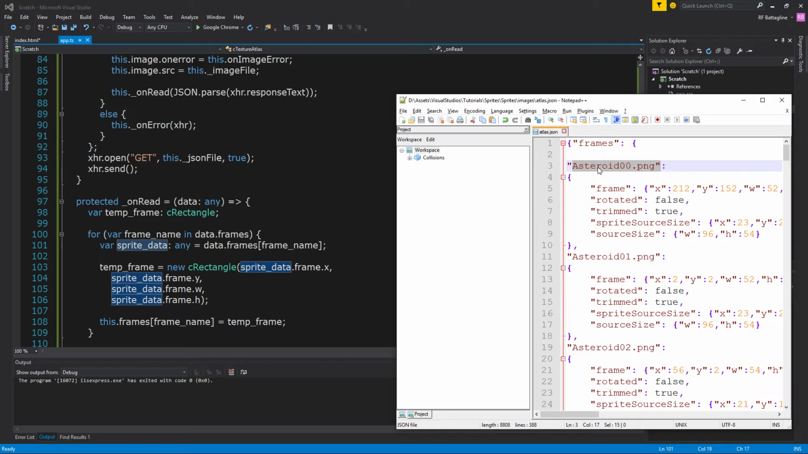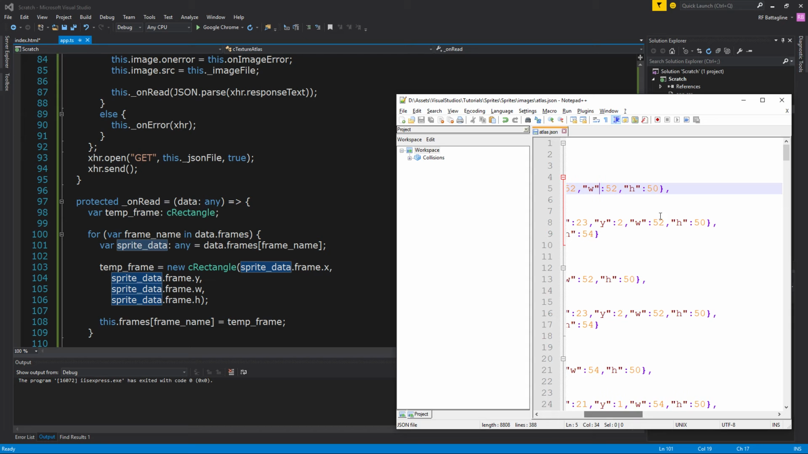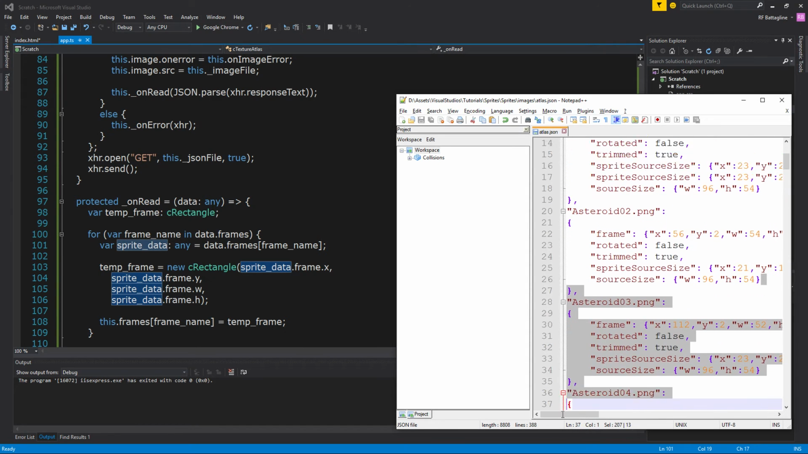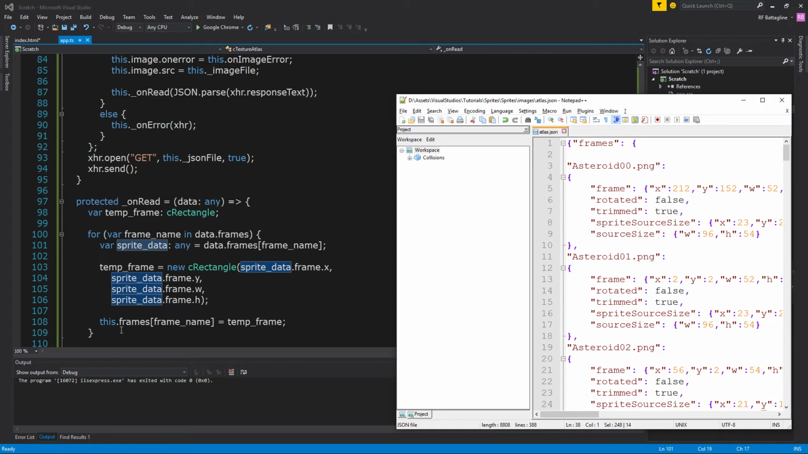So we'll have this, asteroid00.png, which will basically give you all of this data. So we're going in and we're saying, okay, first get the frame name, which is going to be asteroid00.png, and then get all of the data that's associated with that frame name, which will be all of this. Then we're going to create a new rectangle that's going to have frame.x, frame.y, frame.w, frame.h passed into that rectangle, which will just be this x, y, w for width, h for height, and that's going to create our rectangle. And all of that is going to be put into our frames dictionary under the frame name.